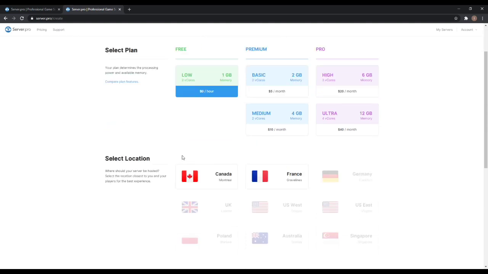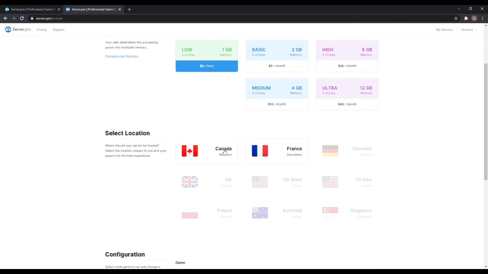I just told you. Next, you're going to select the location, and for this there's only 2 locations. To summarize, if you live in North America or close to that, you have to choose Canada. If you live near Europe, just use France. And I'm just going to use France because of the previous reason that I said.